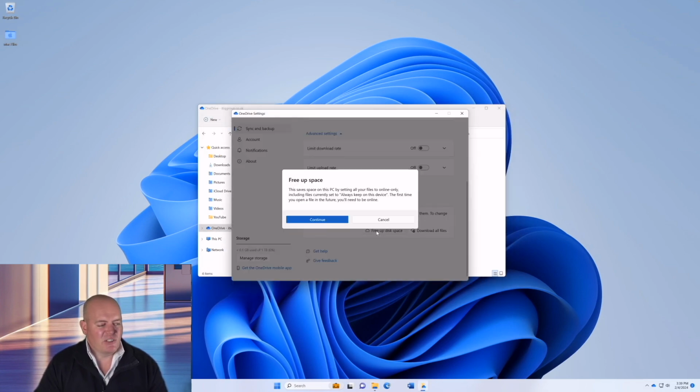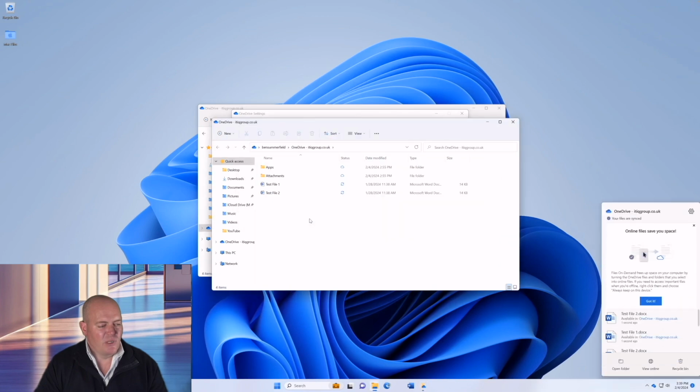Now, just for the purposes of demonstration, I'll come back to this window and I will click free up disk space, and it's going to tell you what it's doing, and I am going to press continue. Now what you can see is it's taken all of the files which had been synced to my local device. It's taken all of them and just put them in the cloud.